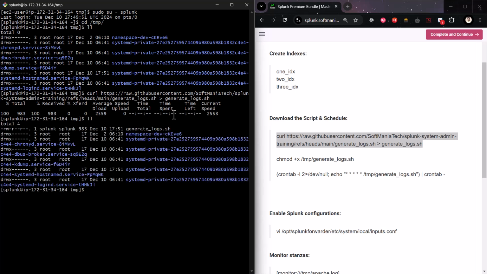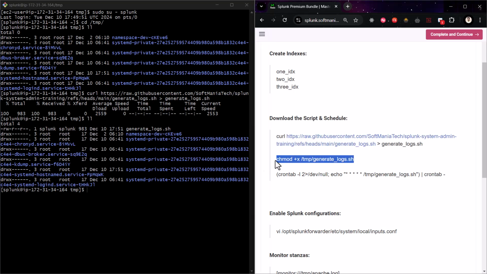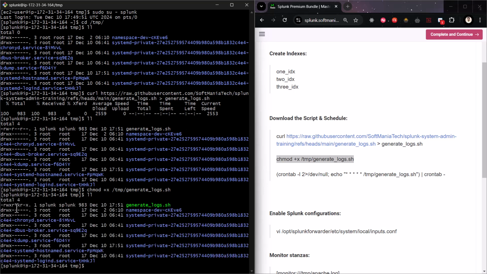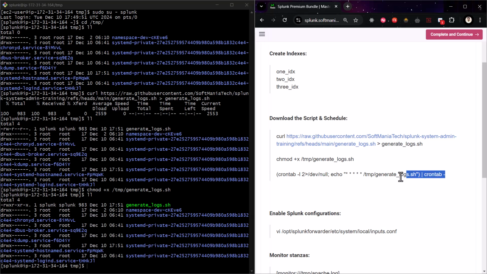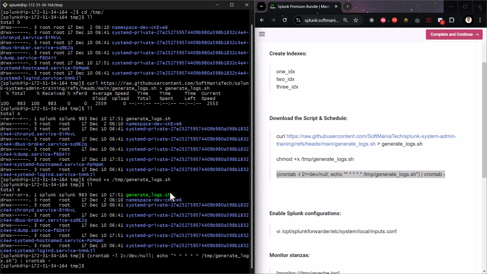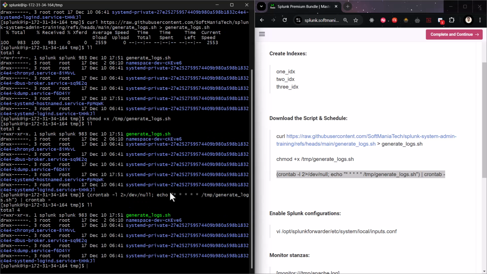Then you'll see there is a generate_logs.sh, and then you can copy paste this change mode command. Yeah, now do ll again. You see there is an execution mode enabled, and then we have to enable a cron job for this. So you can copy paste this one. Don't worry if you are not understanding this command. These commands are just to set up the sample data. So you scheduled it. Now if you do ll, the script is there.